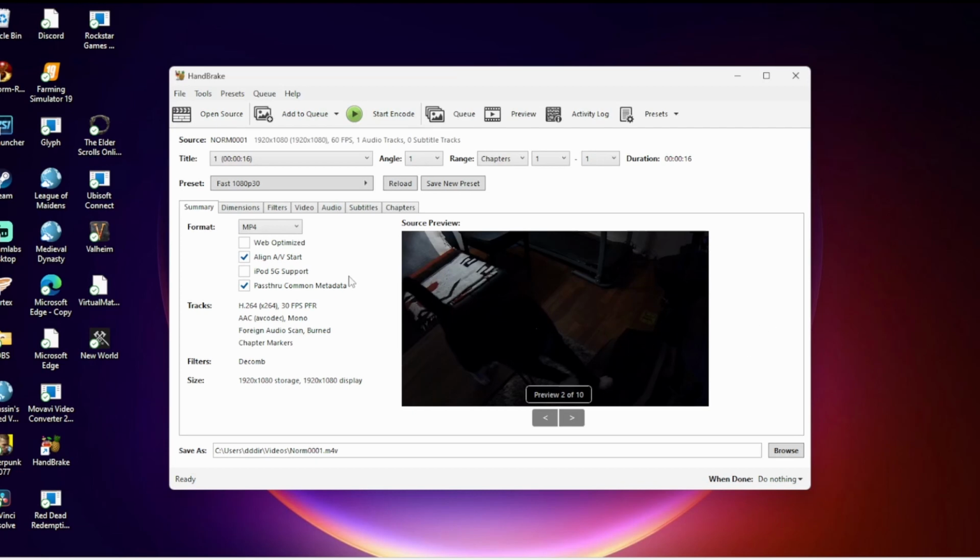All you have to do, this tells you everything about the file. It tells you the type of codecs, all the type of stuff, the audio, which is mono, everything this way and that way. Then all you have to do, and I've already done this, and it works.